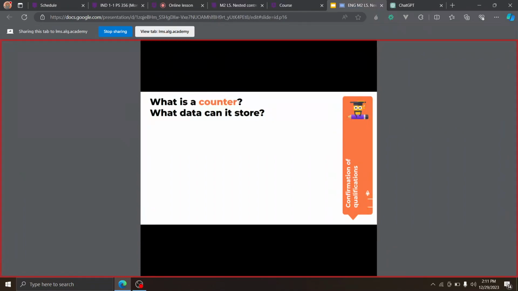Counter, it can store basically anything. Yeah. It can store string, integer, and many more. But in a loop, it's usually used as storing an integer, because a counter is at its essence a variable. Yeah, good. Nice. Good job.